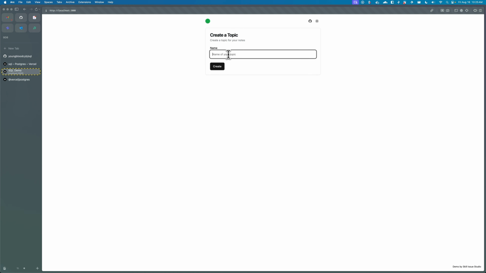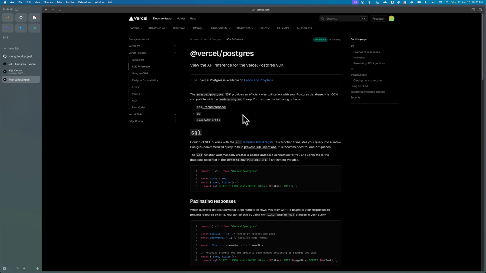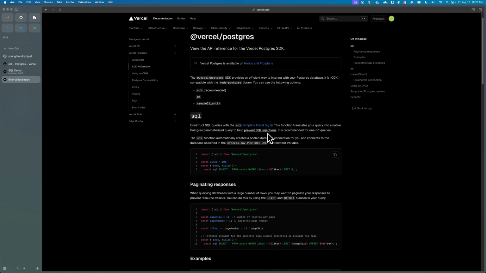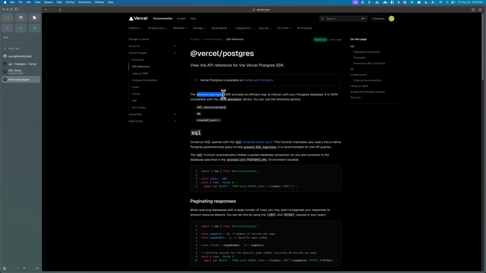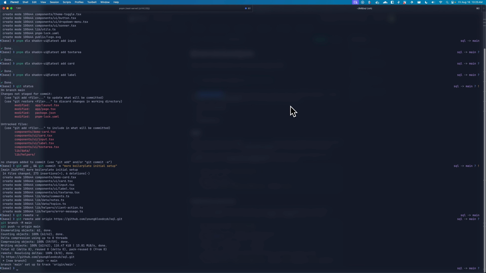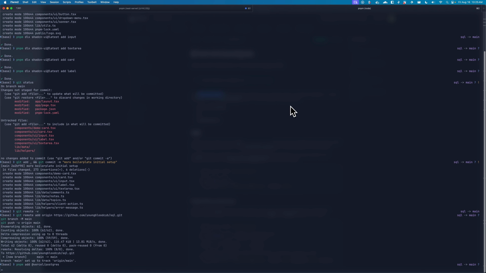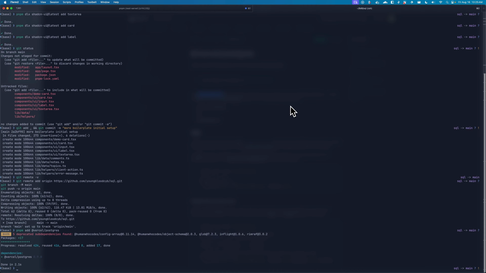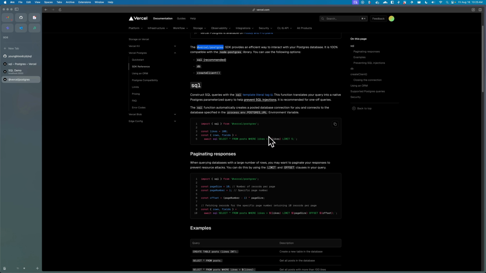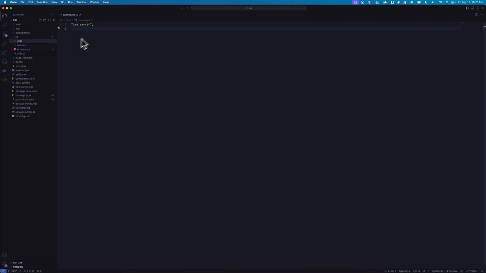We'll start by creating some CRUD server actions using Vercel Postgres. But first, I think we need to install Vercel Postgres. So I will copy this, go to my terminal, and do pnpm add @vercel/postgres. Okay, that's added. This is how we'll use it: we'll just import sql from Vercel Postgres. So I'm going to go back to the project, and let's start with the topics. I'm going to import that after the 'use server' directive.